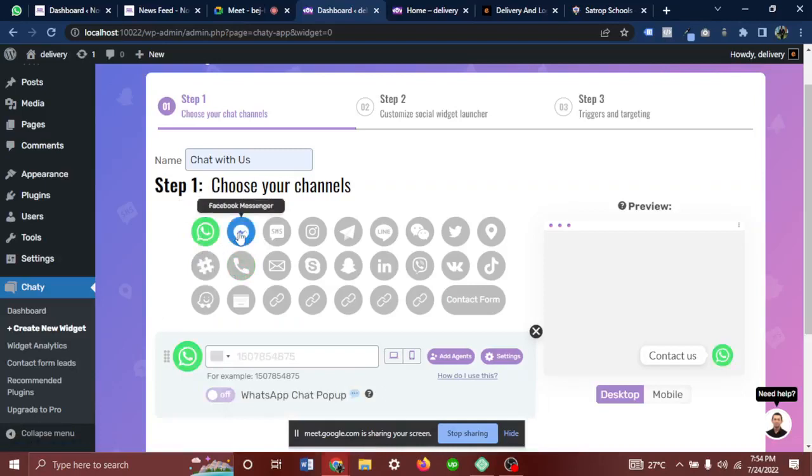If you want Facebook Messenger chat, if you want Instagram Direct, if you want Telegram chat, if you want LinkedIn chat, if you want to add Skype, phone call, email, or Twitter directly, you can do that. TikTok direct chat is also there with this particular plugin, but I'm going to use WhatsApp for now. And if you want to use Slack too, it is there. I'm going to use WhatsApp for now.